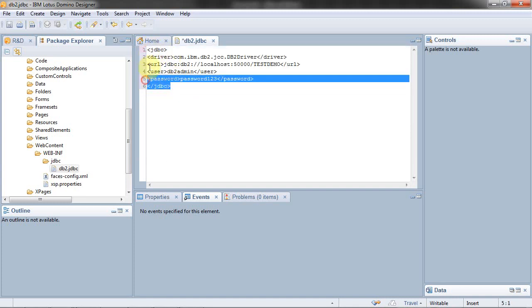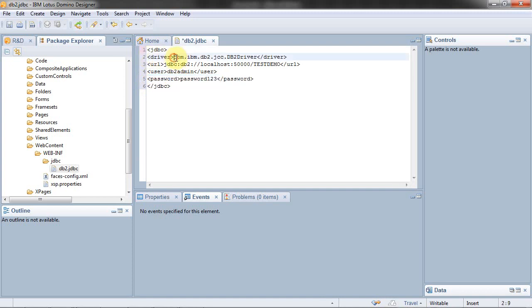The second tag is the driver tag, where you go and specify the JDBC driver. The third one is the URL. We access DB2 using the JDBC URL, and it's standardized to be jdbc:db2://. So that's quite standard.